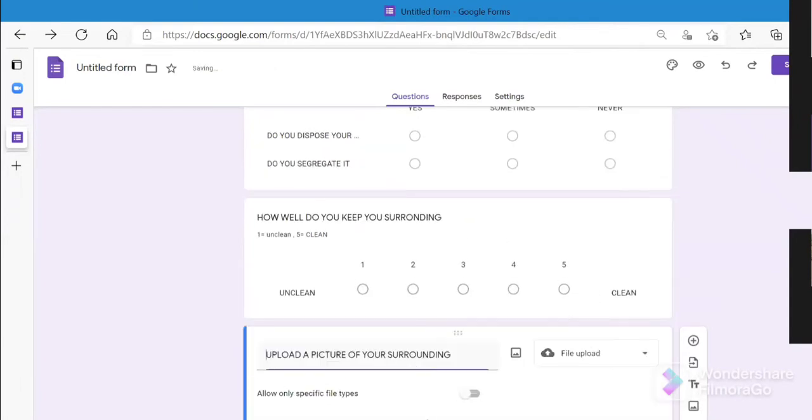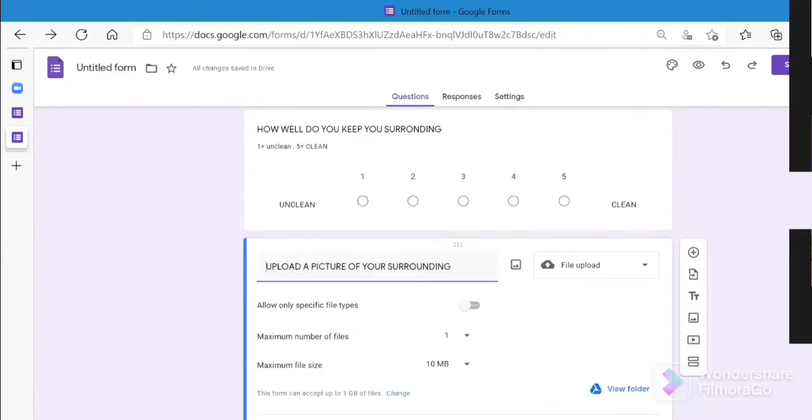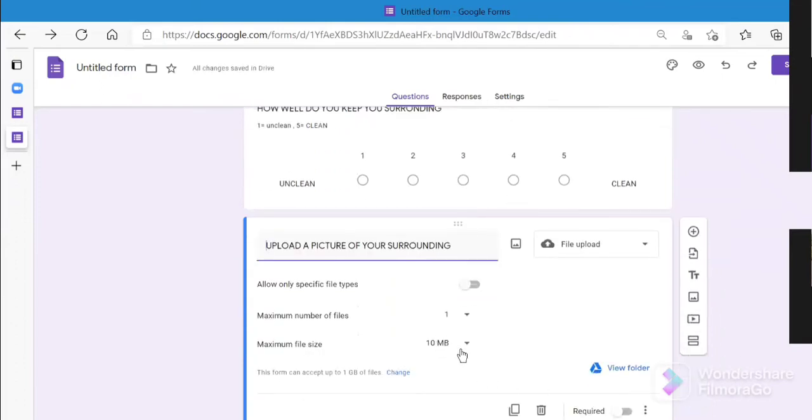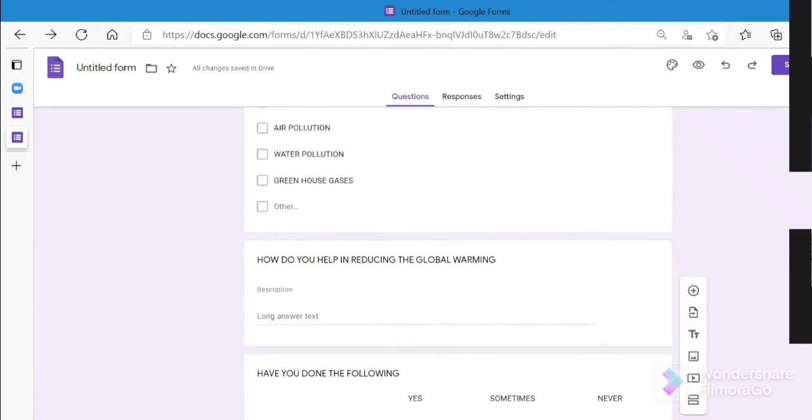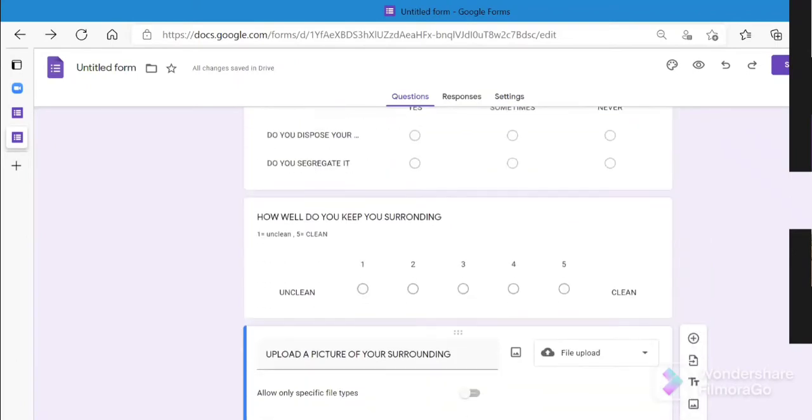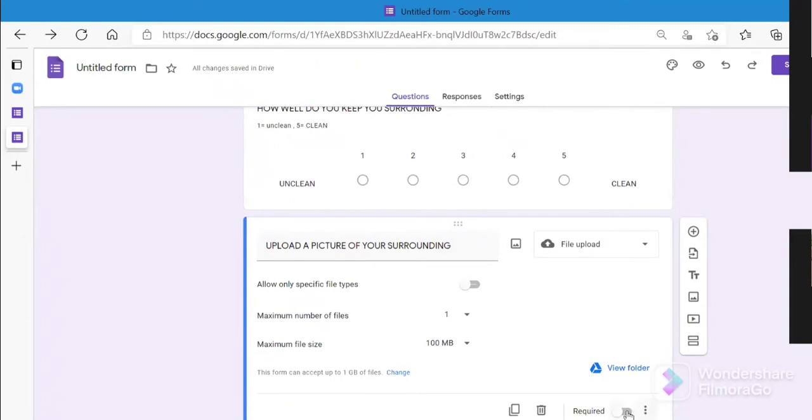So they can upload a file using their Google Drive. I can also adjust the file size over here. Let's keep it to 100 MB, like most of the files are of 100 MB. So let's keep it that. So these are the major kinds of questions. I've explained all the kinds of questions, how you can frame them, and all the features which you can use in Google Form.